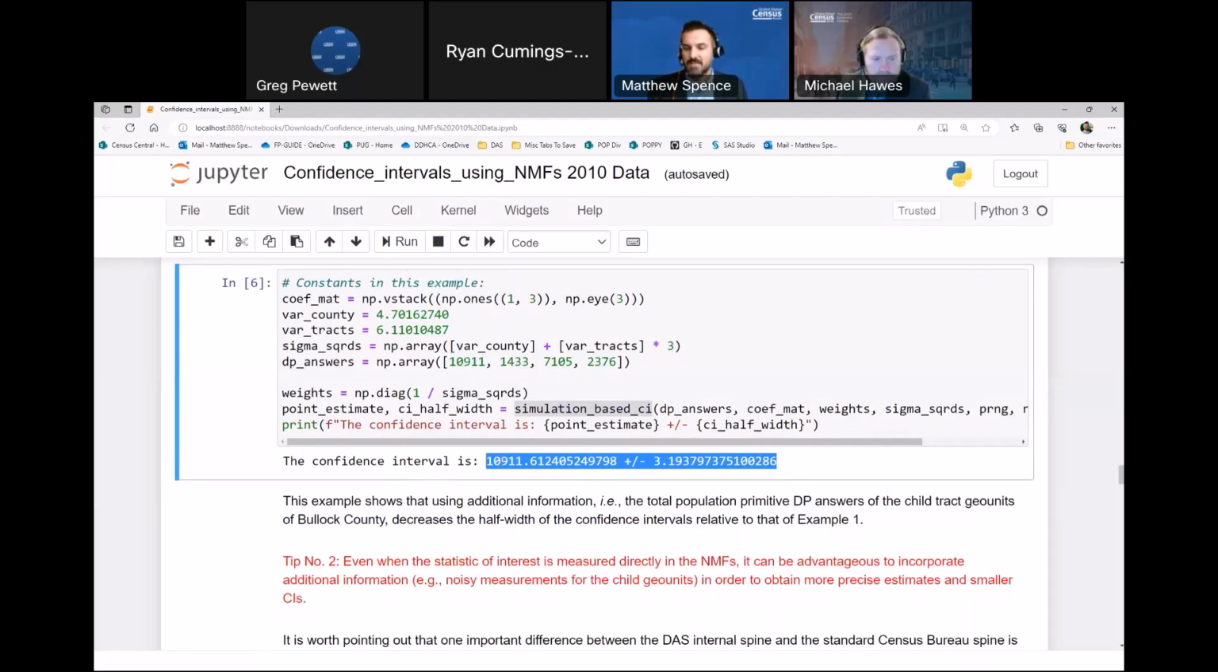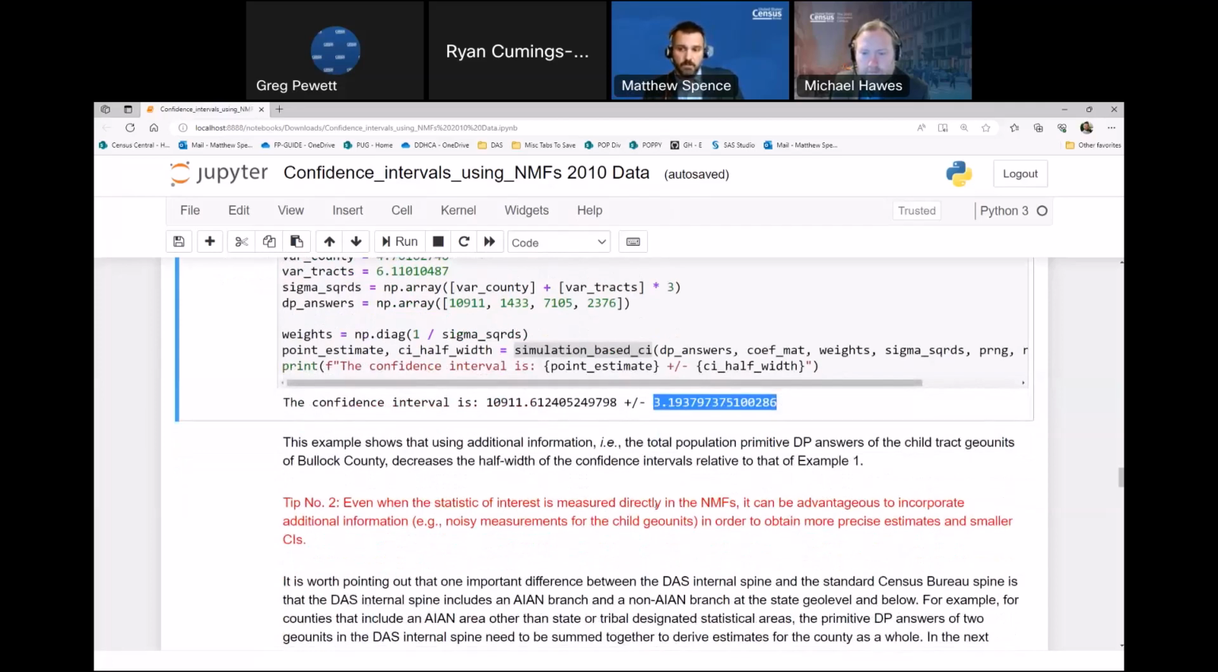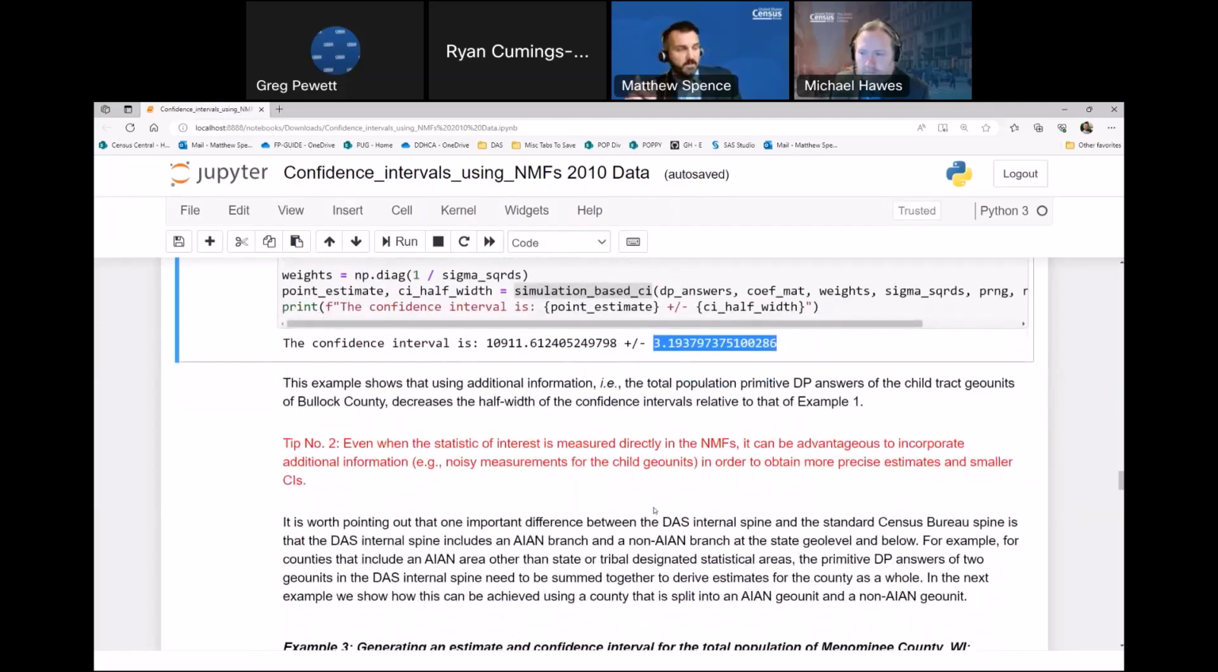We've shaved it down by 0.8%. That's great. So we can see again, now it's not exactly 10,911 on the dot. We can see that it's actually slightly higher than that. And that's because we took information from the child tracts and gathered that along with the county's direct estimate, the noisy measurement, the value for the county. So that has changed slightly. But also we see that the confidence interval is narrower. Now we're at 3.2 or so. So we've been able to decrease the width of that confidence interval relative to the first one.